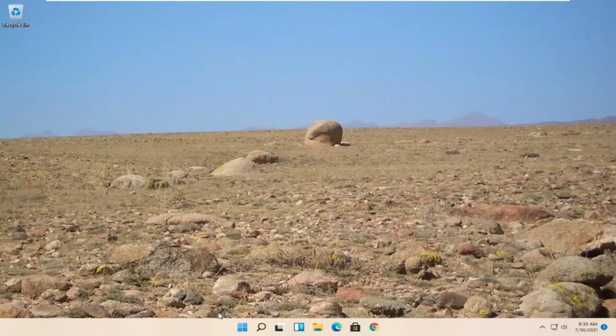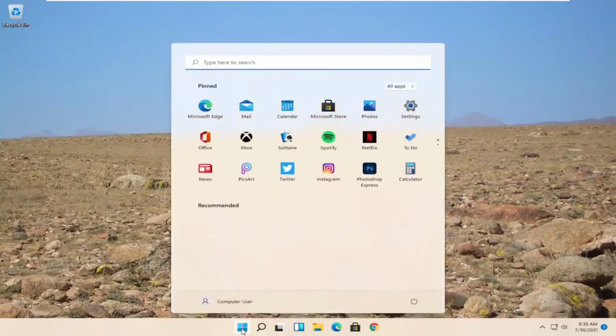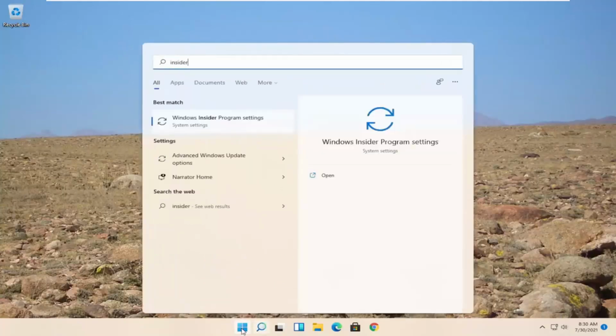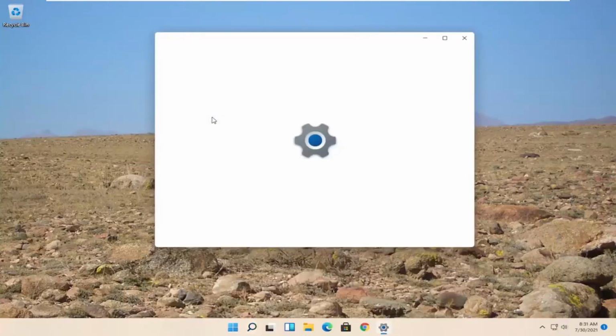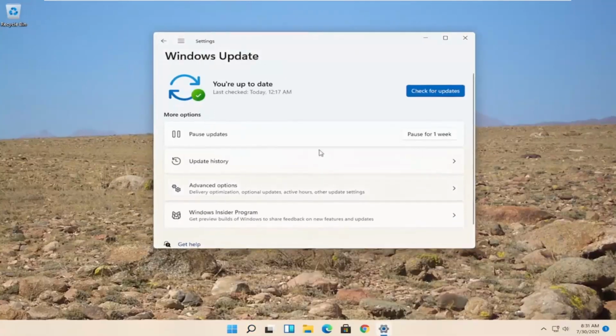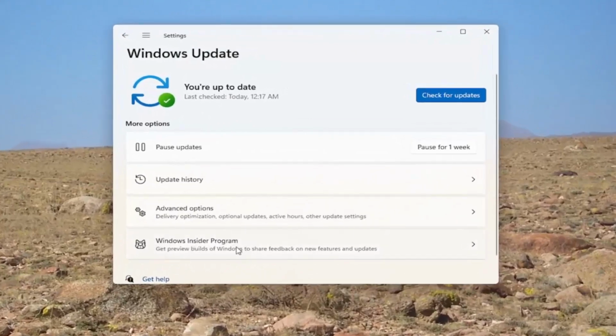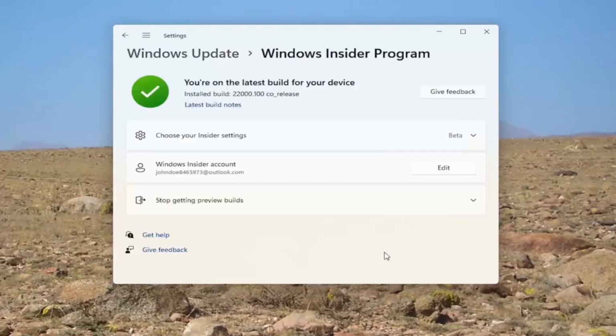So all you have to do is go ahead and open up the Windows search menu, and you want to search for Insider. Best match should come back with Windows Insider Program Settings. Go ahead and open that up. And now you want to select where it says Windows Insider Program. Get preview builds of Windows to share feedback on new features and updates. Go ahead and select that. Now you can see where it says Stop Getting Preview Builds. Go ahead and select that.